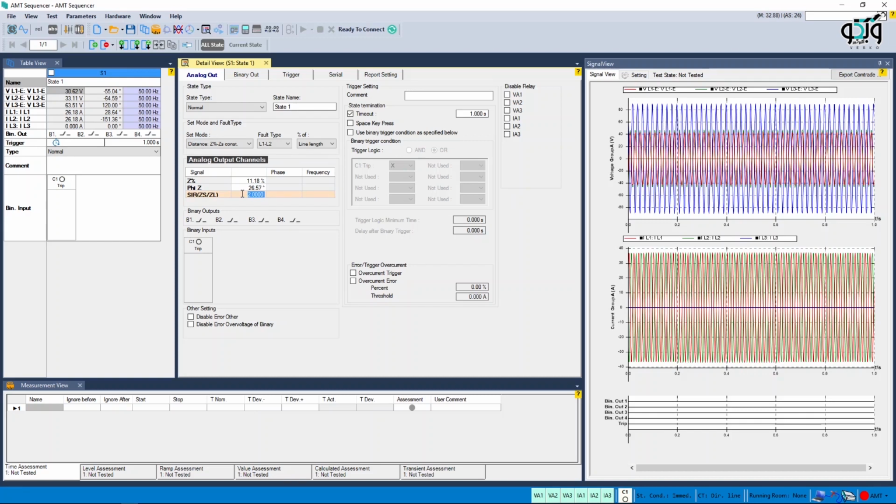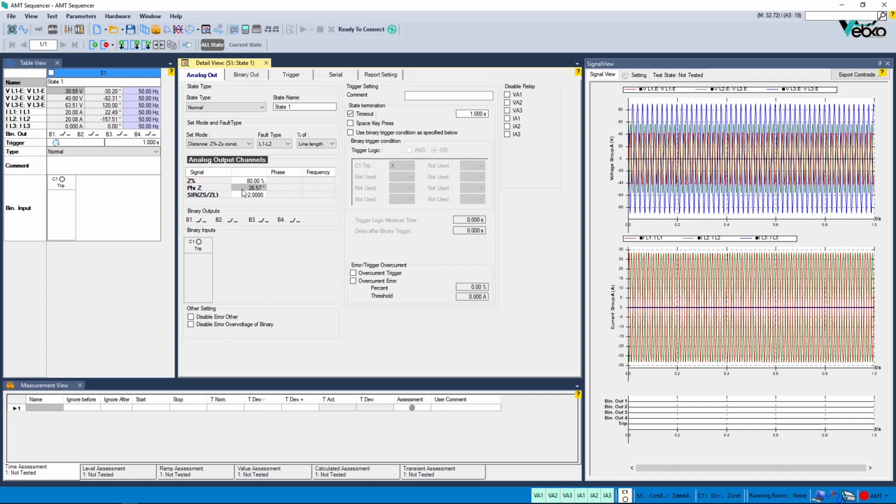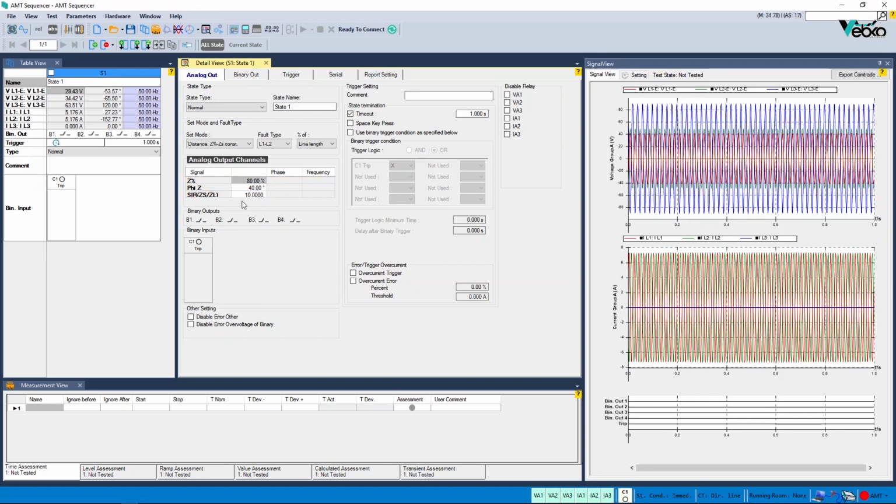For example, in distance Z%ZS constant mode, the impedance test point is selected to be 80% of the line impedance with a 40-degree angle, and the SIR value is adjusted to be 10. Now the values of voltage and test current are calculated using the above mentioned mathematical relations and displayed in table view.